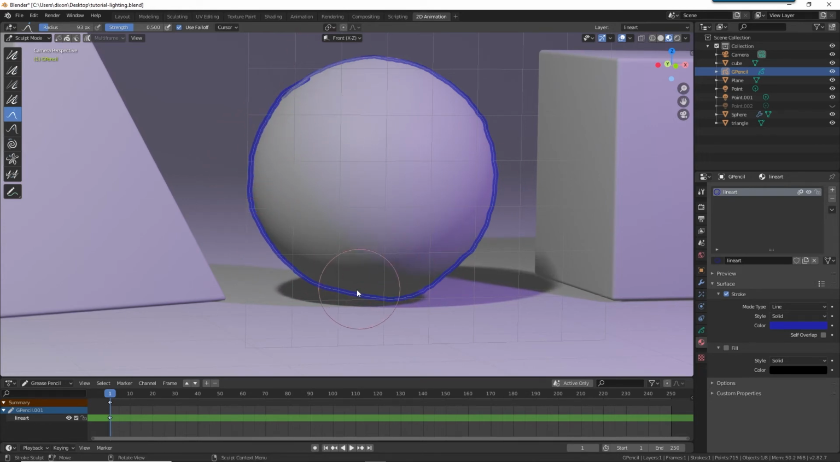But it's a little bit bumpy still, so there's another tool, which is the smooth tool at the top here, and that will help you smooth out even further. So that's looking a lot better.